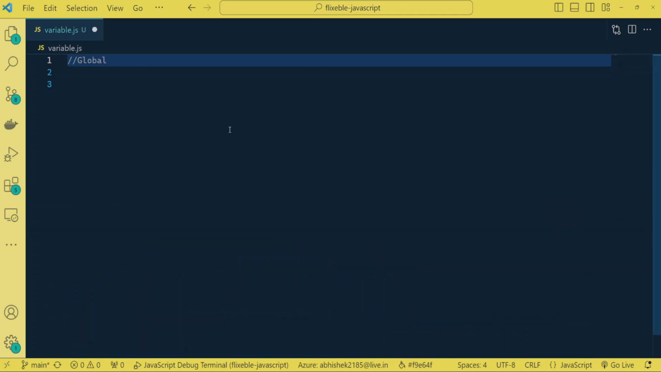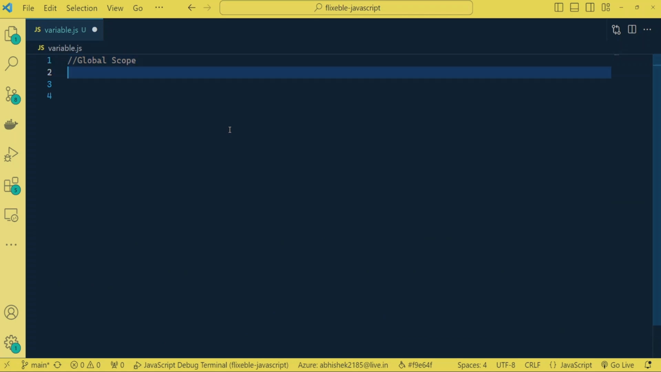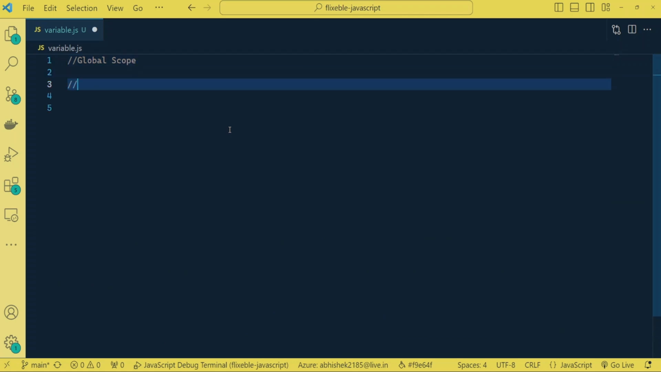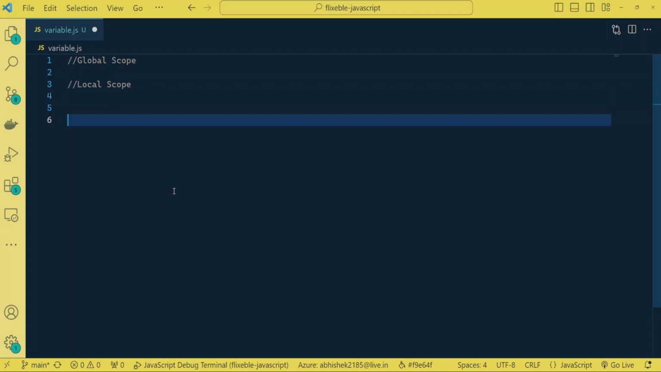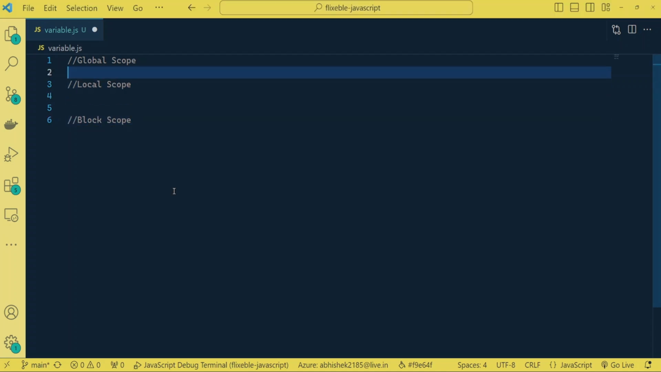Let me close this out. Global scope. There is local scope, and there is another block scope which we can see. Block scope. Okay, so let's first see the global scope over here.